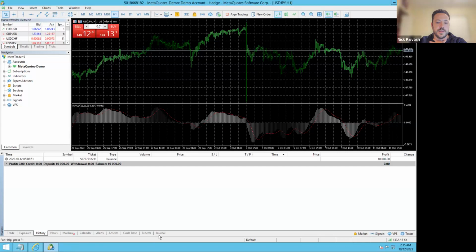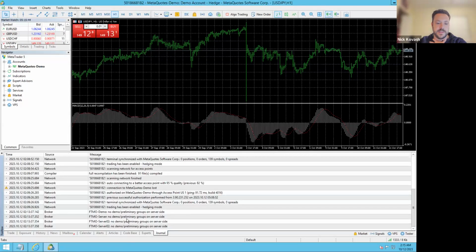The journal is where I go to see if I'm having some problems or things aren't behaving well. Journal is the first place I go look for error messages. So here, there's some things I think related to me trying to open an account. Basically, it was like you didn't do things, but you can see trading has been enabled and we successfully logged into MetaQuotes.